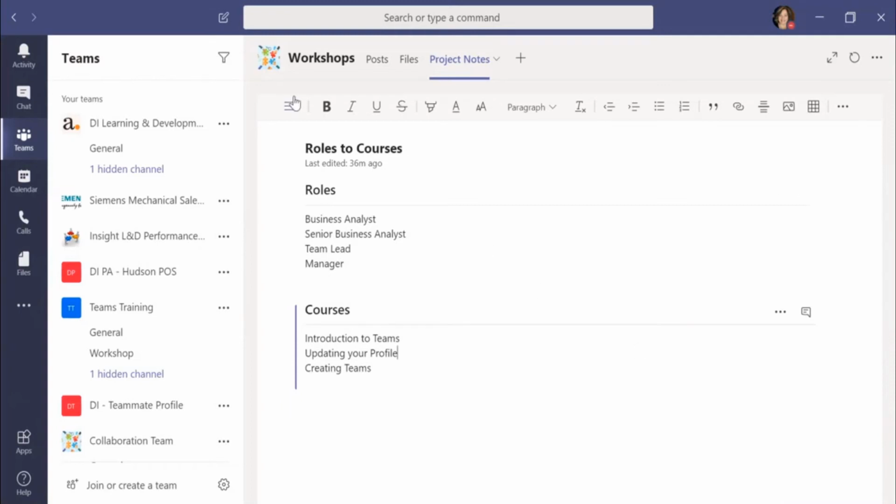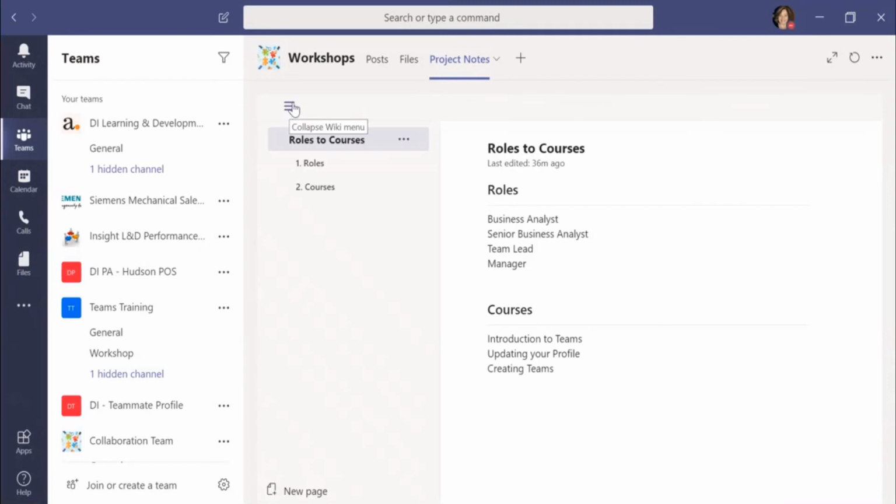At the top of your page is your Expand Wiki menu icon, and that gives you almost like a table of contents on the left-hand side of your wiki. So I can quickly see each page and the sections within that page. Also at the bottom of that pane, I could add a new page if I needed to. Everyone that is a member of the team can add to the wiki, which makes it a great place to gather information all in one place.